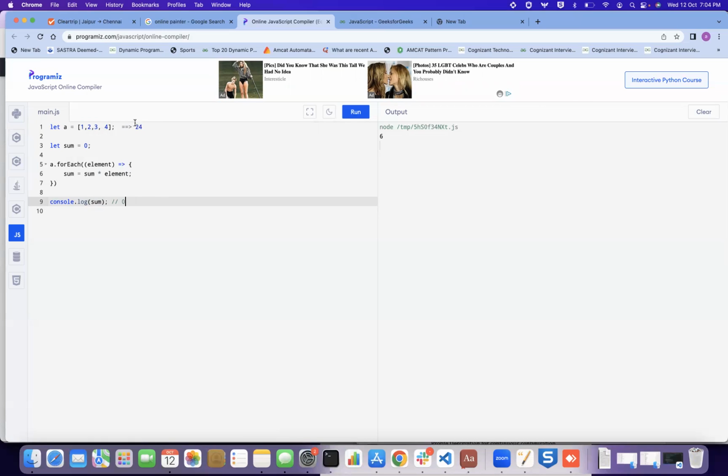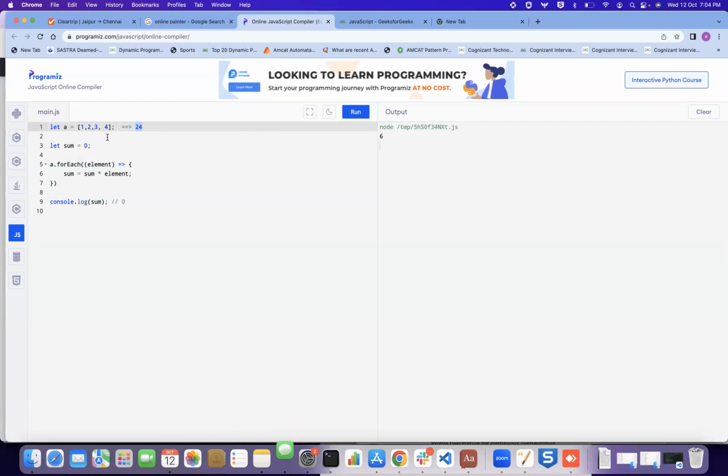Now how to rectify this? I want its output to be 24. How do we need to correct something in this code to print 24? It's just one change. Let sum equal to 1. Very good. You will do let sum equal to 1. Initially the sum value is 1.